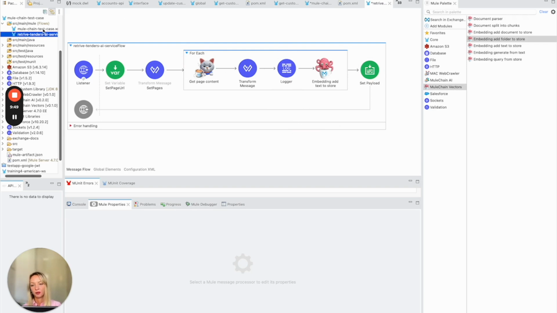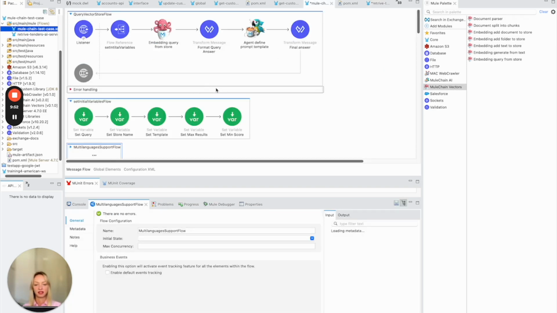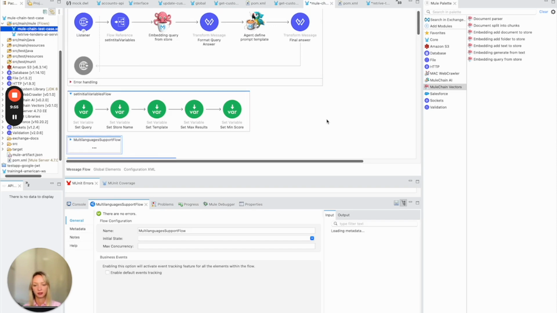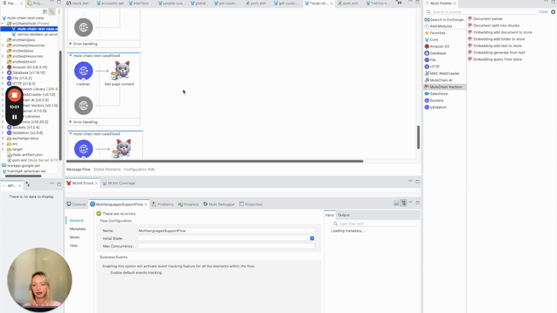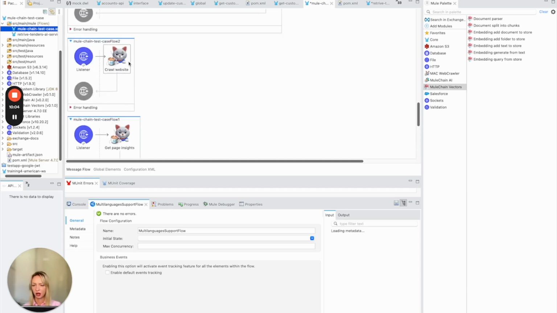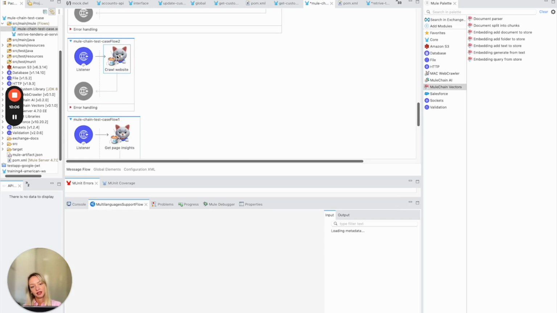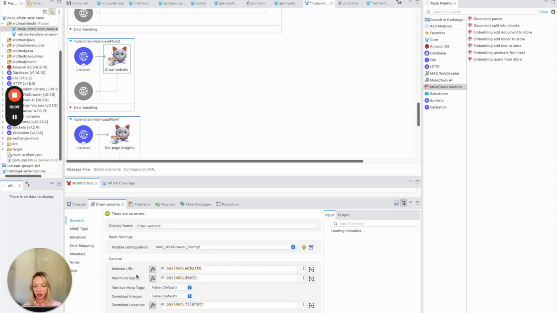Okay, if we want to, for example, not just import certain content but import the whole site, we can do that by using the crawl website connector, also from the MuleSoft project, where we say, hey, set this website URL, go to this depth, which can be from 1 to infinite, download images, download location, and so on. After which we download all the files, we can then import them into our vector store.